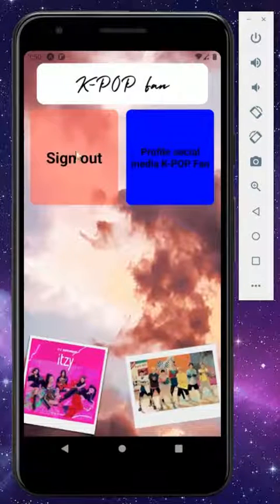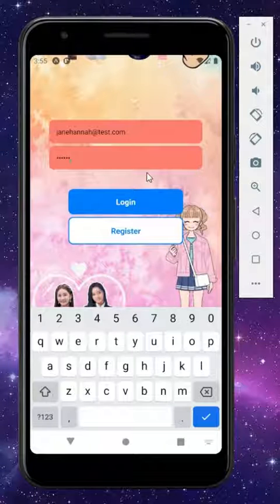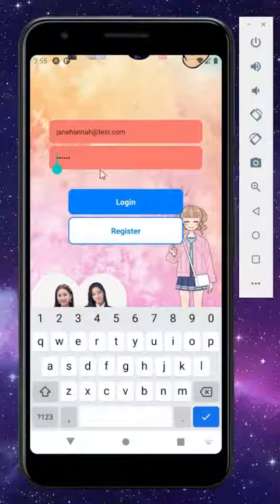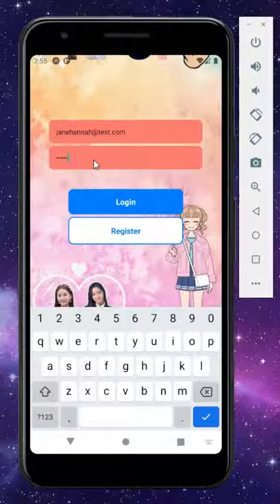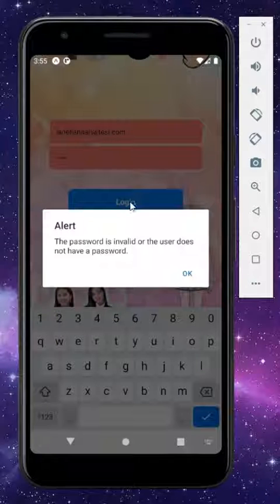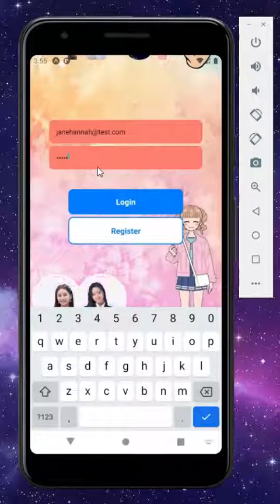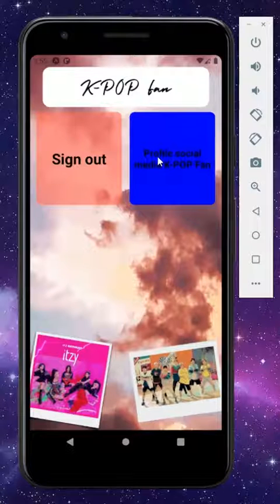Now we're going to log out and see how it functions. The login button. First thing first, I want to input our password incorrectly and see how it works. Once I click login, it says the password is invalid, so basically the password is wrong. We need to correct the password. Once the user inputs it correctly, they will be able to access the K-pop fan account. So let's click right here and it allows us to enter.